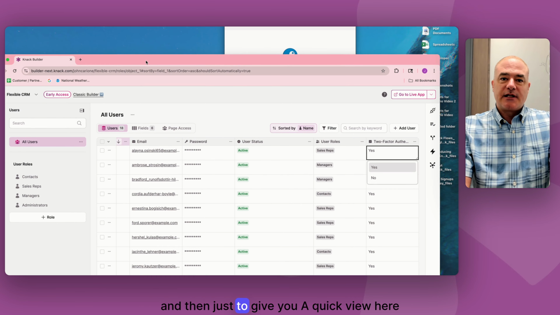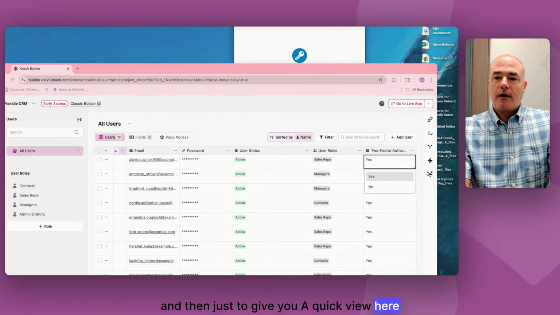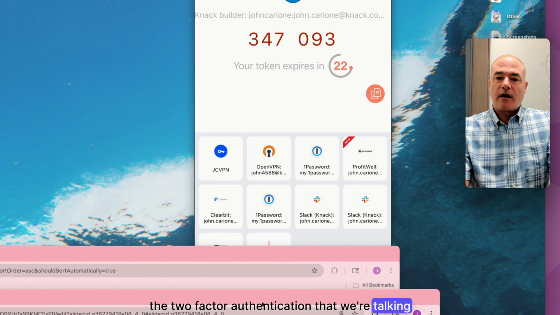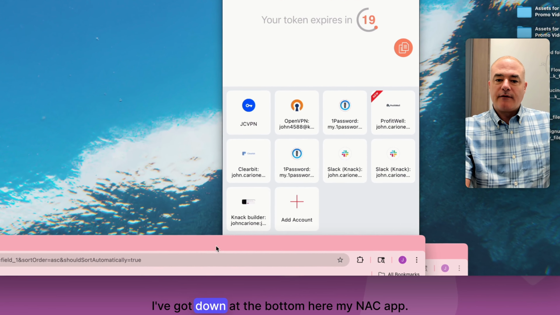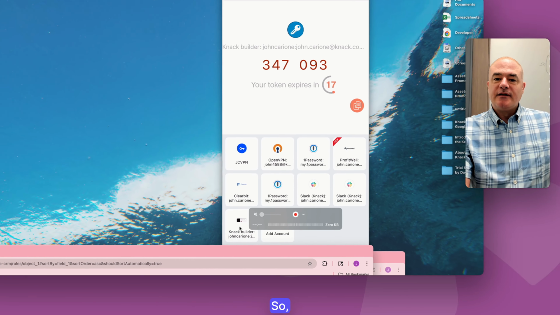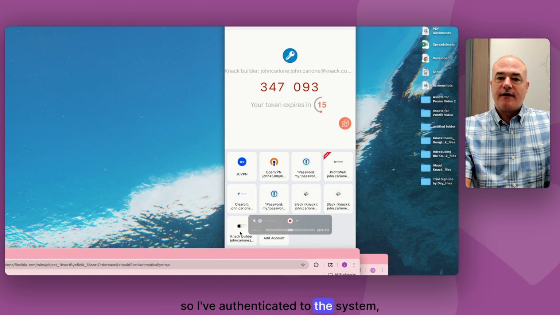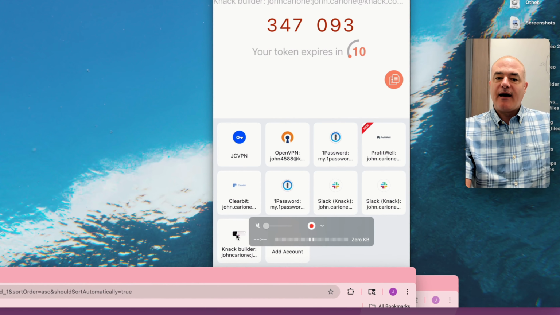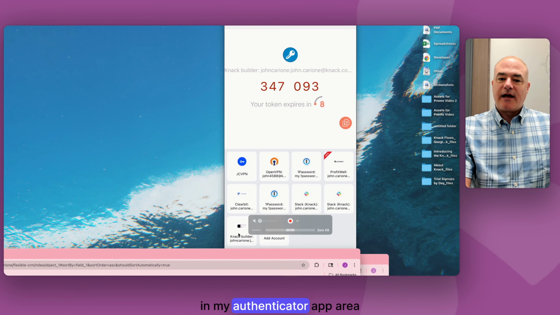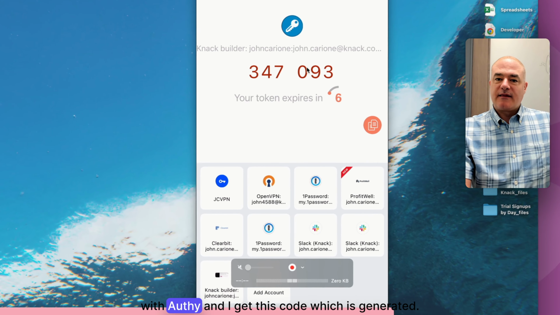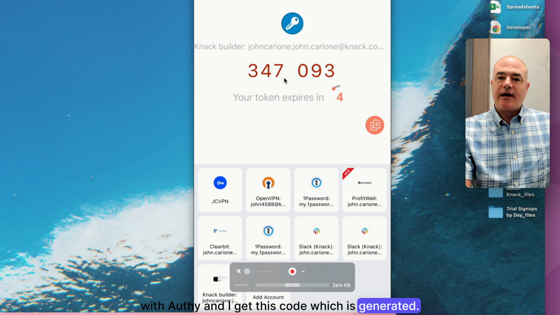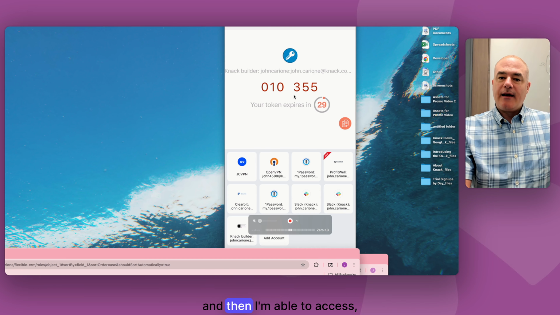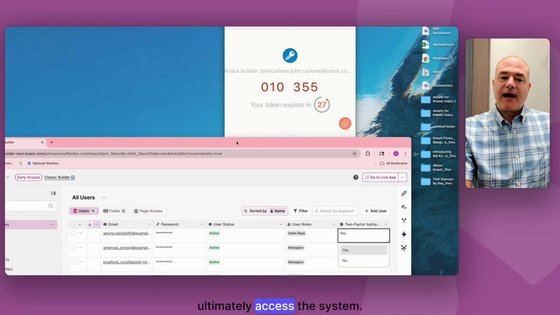And then just to give you a quick view of the two-factor authentication that we're talking about, down at the bottom here I've got my Knack app. So I've authenticated to the system. I've taken the QR code, and now I have Knack in my Authenticator app area with Authy, and I get this code which is generated. I put that code in after I enter my password, and then I'm able to access the system.